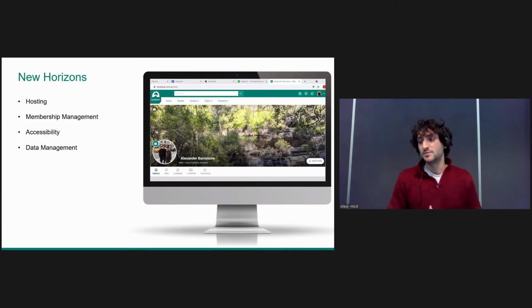Now, to begin with, and I'll be brief on some of these points, we've made a couple of changes to the platform to enhance the user experience. Firstly, we've shifted the hosting, which means that there will be faster load times. You won't have as much lag, and you'll be able to navigate through the platform with more ease.